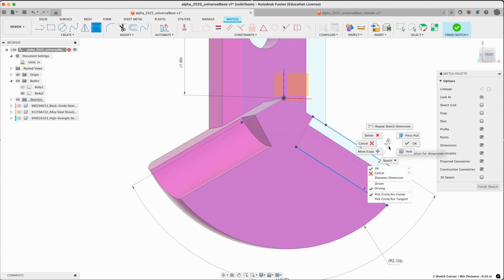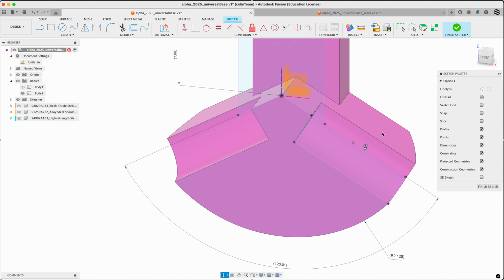I can right click now and say diameter dimension. Oh, it goes backwards, but it tells me 1. But do I really need that? No. So dimension, it's a half.